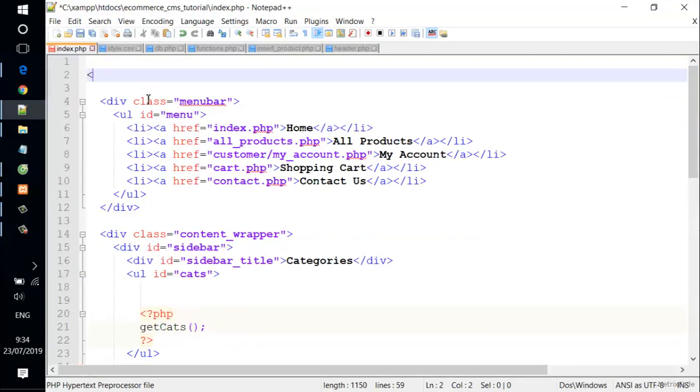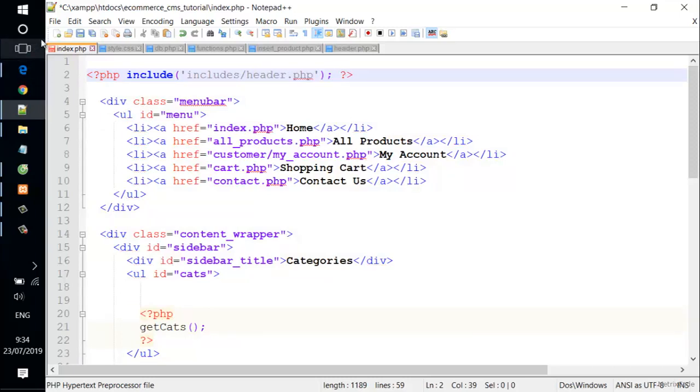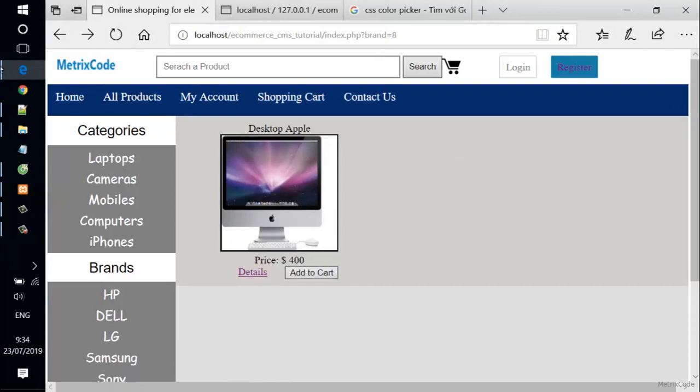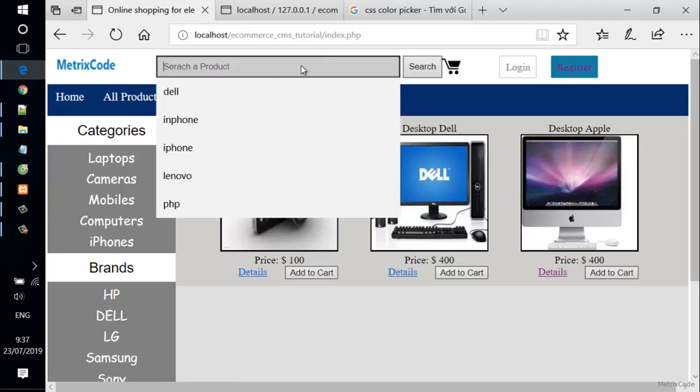We just need to create PHP code and use the include function: include folder/header.php, and let's save the file. Try it out in the web browser. We load the page. Let me see. There is some problem here with the search engine field.